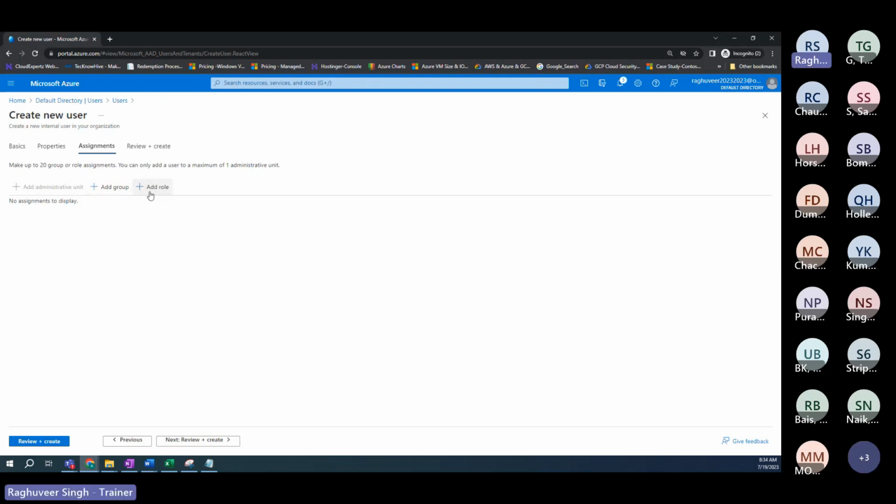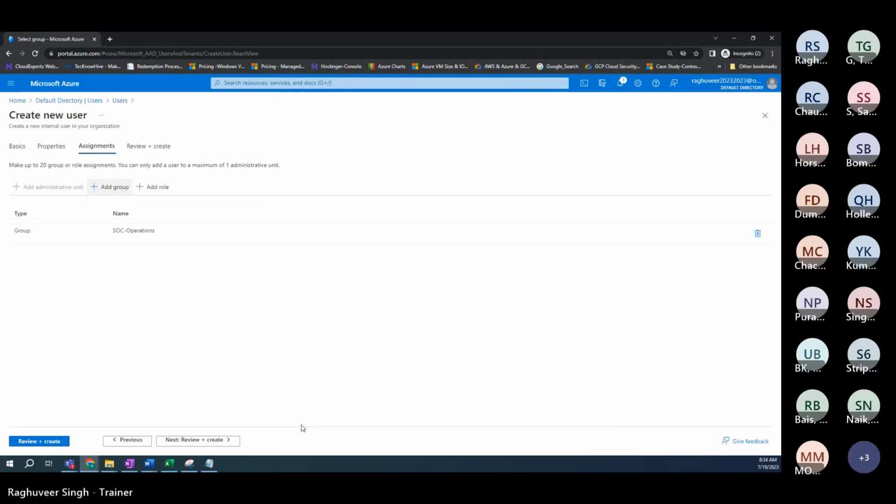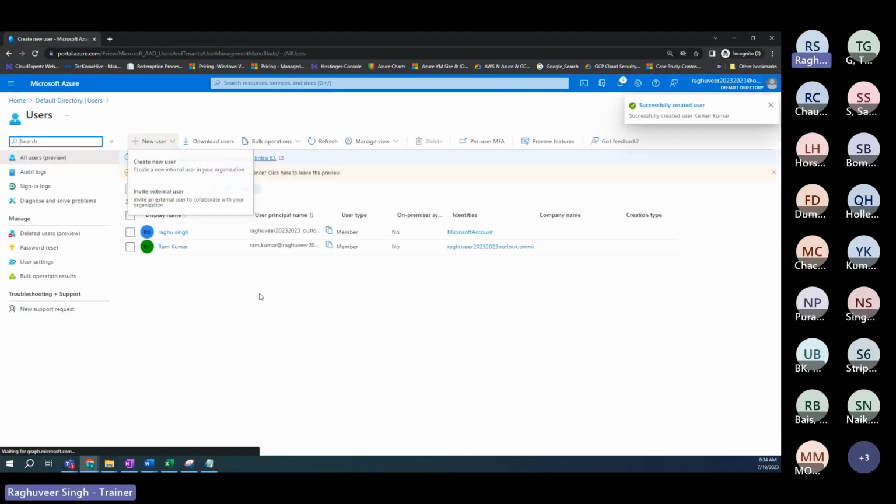And for this user, I'm not providing any role because they are my normal users, my L1, L2 users. So I don't want to grant them access to Azure Active Directory, but I will add them to a group. I will add these users to the SOC operations group, and I will create this user. So my second user is also created.